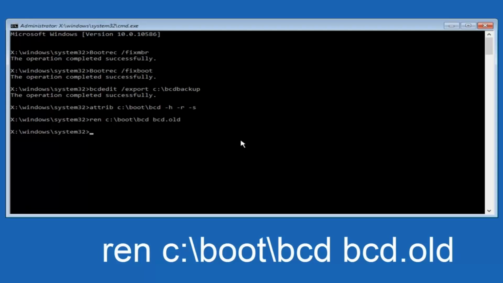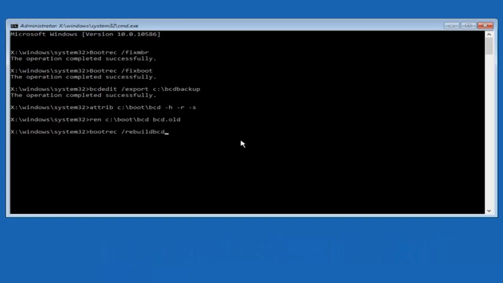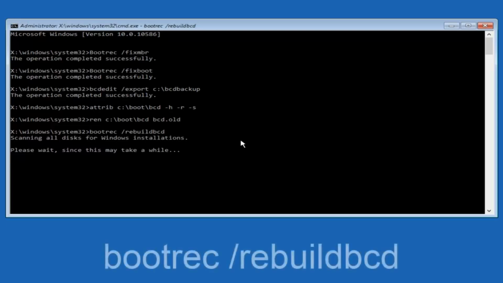Alright, I promise guys we're almost done here. So we're going to type in bootrec, space, /rebuildbcd, and then you want to hit enter. Now it says scanning all disks for Windows installations. Please wait since this may take a while. So just be patient here.